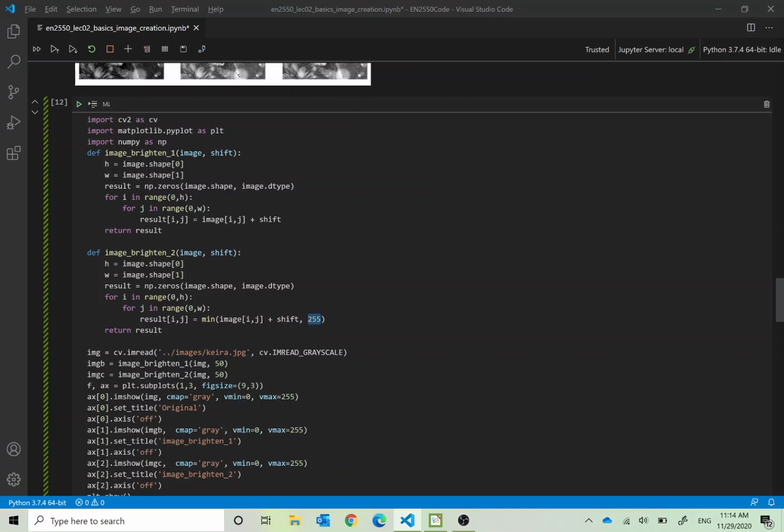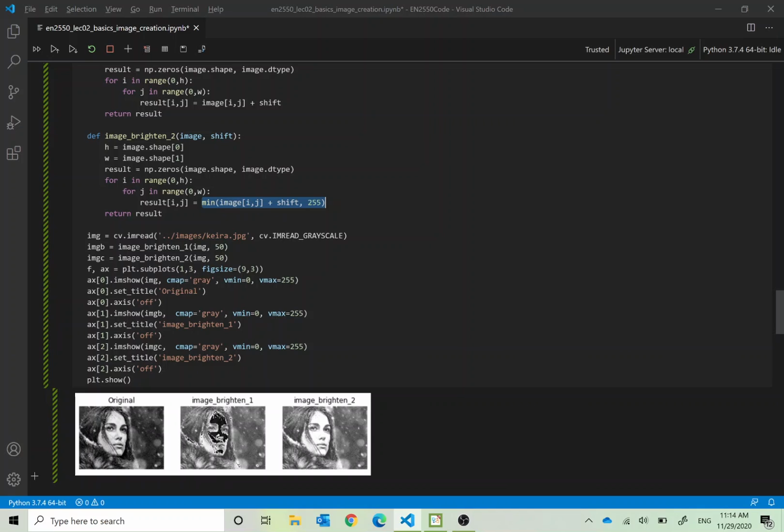So there you can see if image ij plus shift t goes beyond 255, you would just put 255 into results ij. So therefore what you get from here will definitely be from 0 to 255, not more than 255. So I'm taking the original image, then the image B with the image brighten 1 function, which does the wrong operation, and image C with the image brighten 2 function, and I'm displaying them, so we get the same expected results as before.